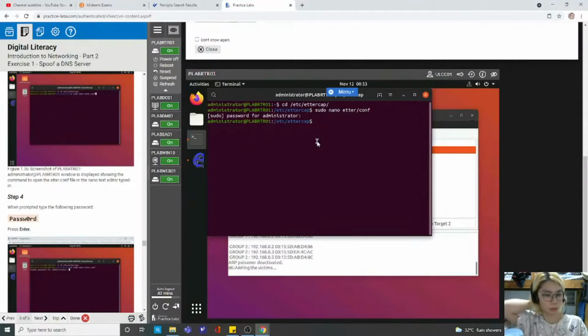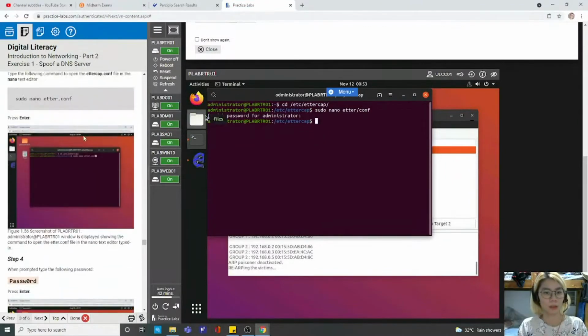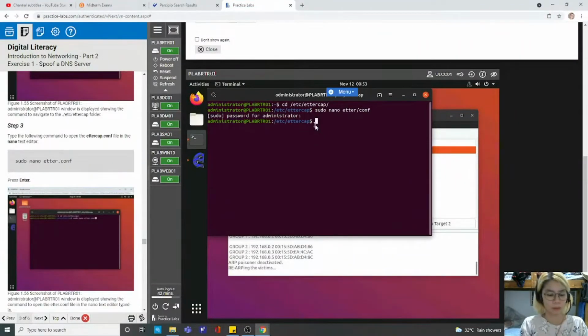Oh, okay, I mistyped it. Let's see. Sudo. Make sure that you are aware of the symbols that you're using, because earlier I input slash instead of period or dot. That's why it was not being detected. So sudo nano etter.conf.